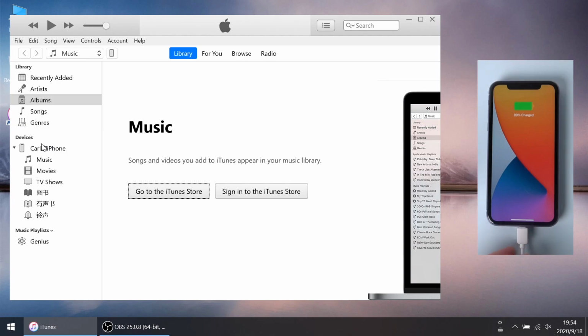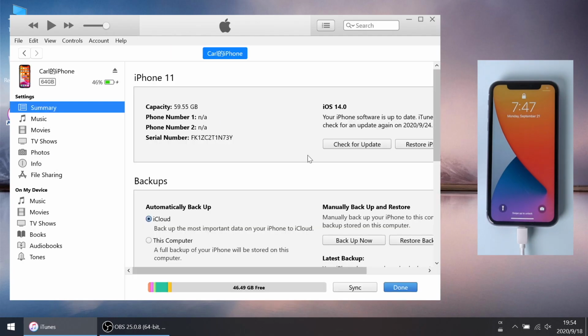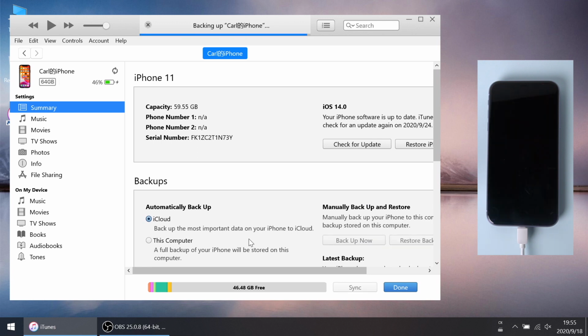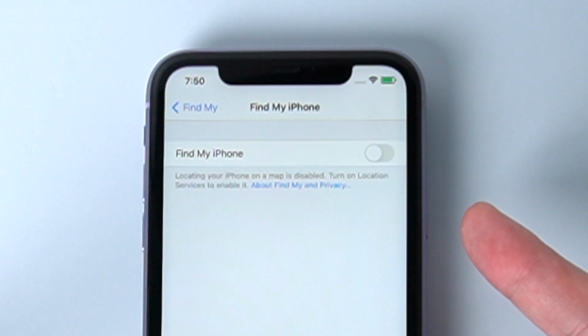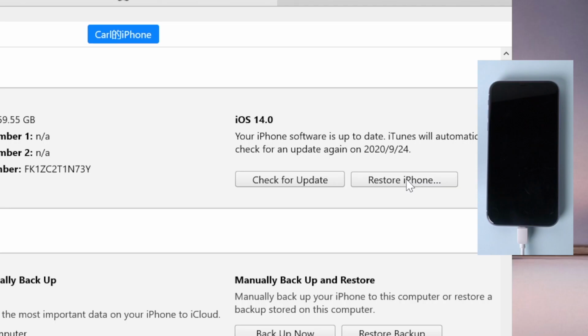Connect your device to the computer, launch iTunes. iTunes will automatically back up your device. Before you restore your iPhone, make sure the Find My button is off. Okay, let's start to restore.